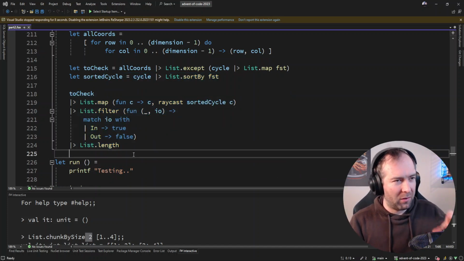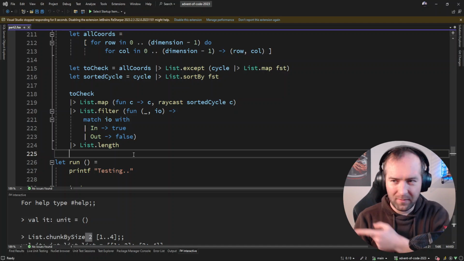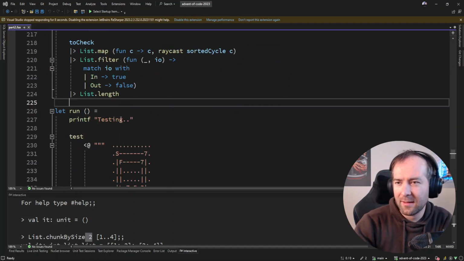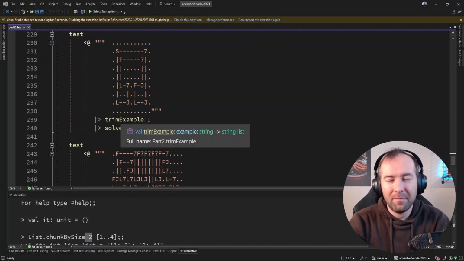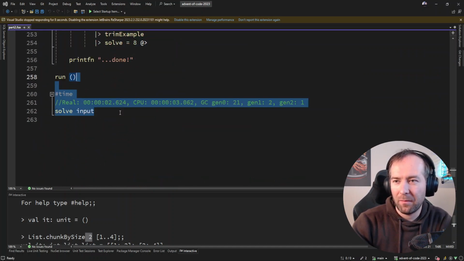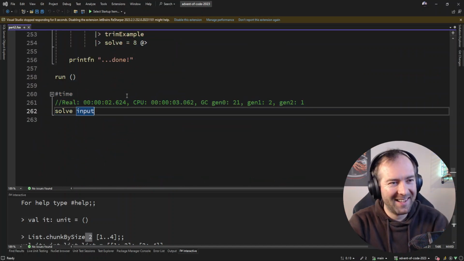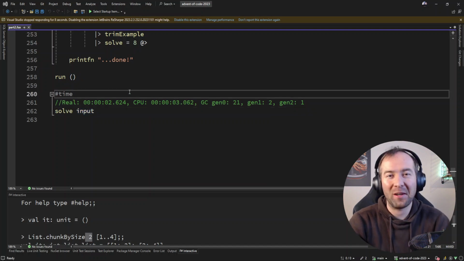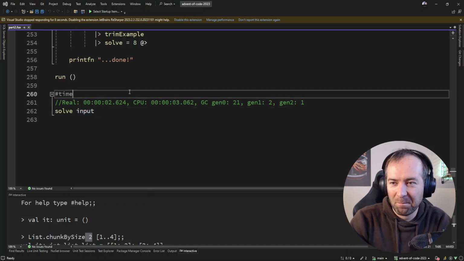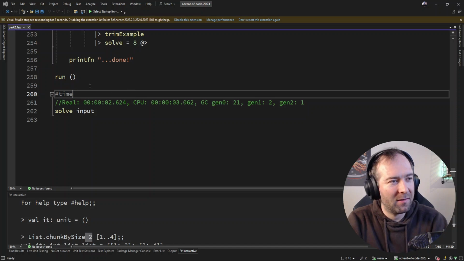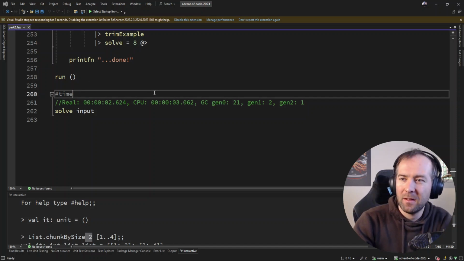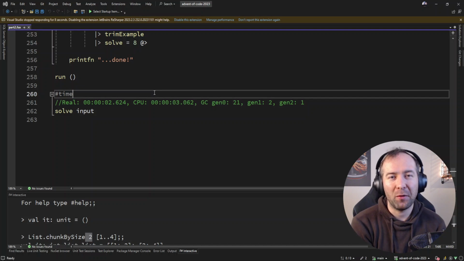It took me a couple of hours to figure this out, and I needed a hint for that whole raycasting thing. But yeah, really pleasing puzzle. I had a lot of fun. It's not the slowest of solutions, so I'm really happy. Yeah, really happy with day 10, is it? Yeah. So this was Advent of Code in F#.